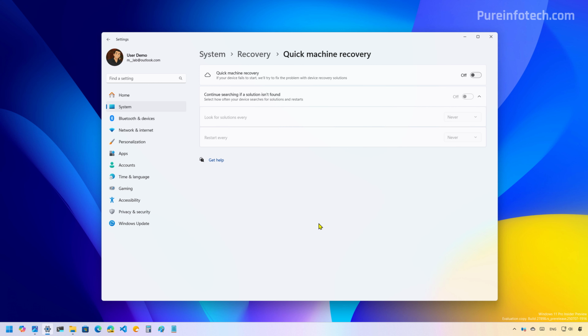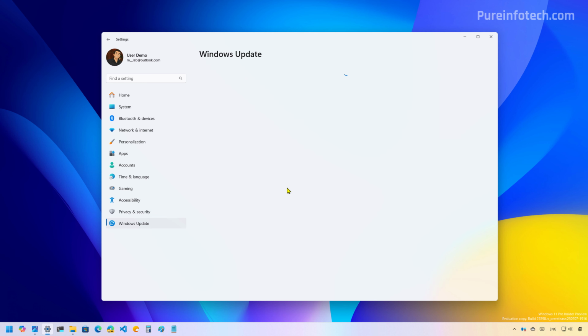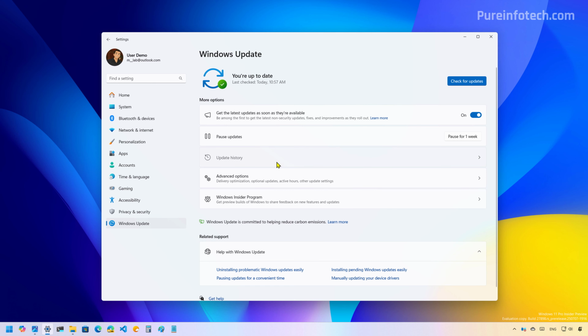The feature will be enabled by default for Windows 11 Home, but on Windows 11 Pro, network administrators will have to enable and test the feature manually. So from here, you can turn it on and off, and if you turn it on, you can use this feature to control how the system will look for solutions and the time to restart and try again. Now, once the feature has been enabled and the computer has received a fix, you can confirm that everything has been applied on the Windows Update settings, more specifically on the Update History page.